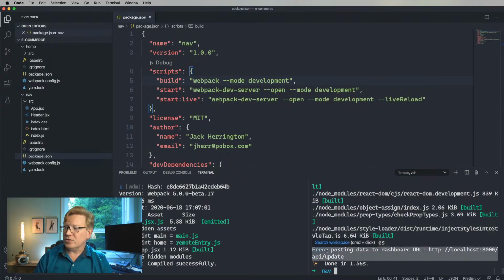So the nice thing about that dashboard plugin is it doesn't actually fail the build if it can't find the dashboard. In this case, the dashboard is no longer running, and it's just like, it's cool. Just FYI, dashboard didn't update. It's all good. Okay, let's go take a look in dist.